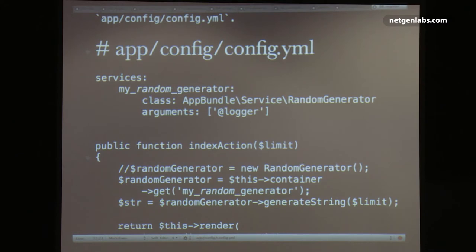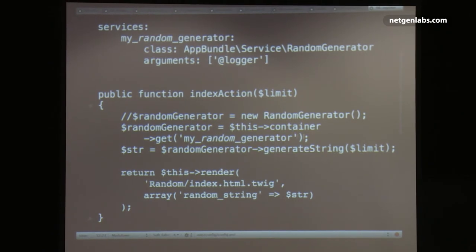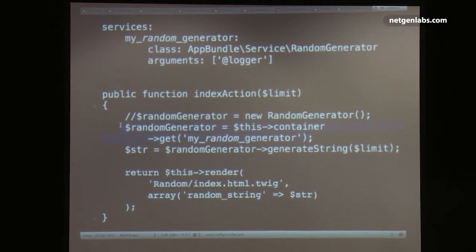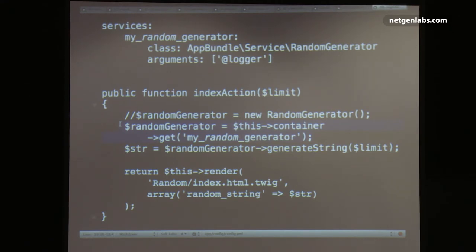So how do you pass the logger object to the get my random generator? Good question. Okay, so you don't. This right here is how we instantiate it. This does not change. Symfony is now smart enough, though, that when you say get my random generator, behind the scenes, it says new random generator, open parentheses, and it passes the logger in there for you.